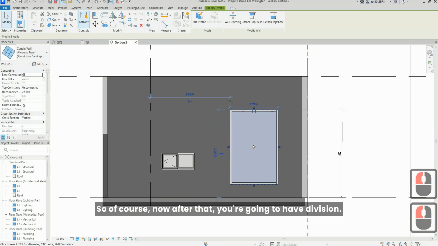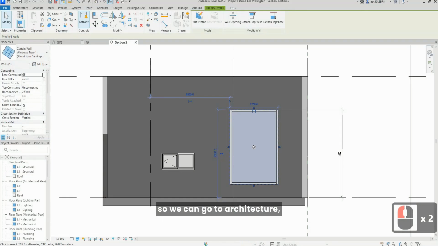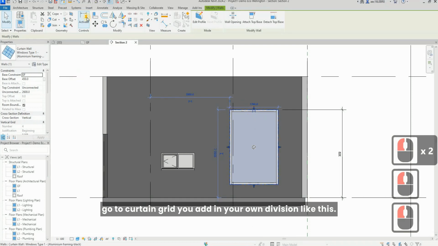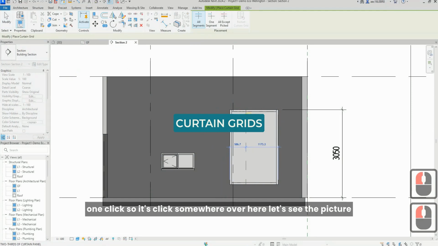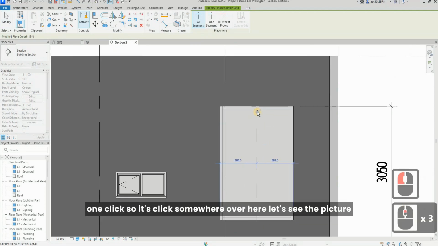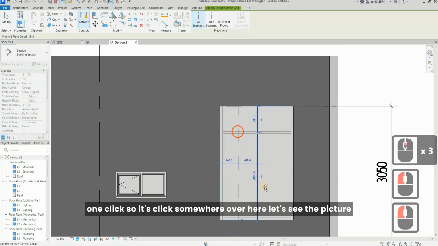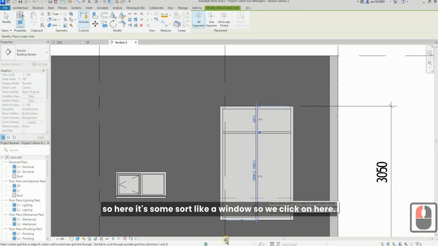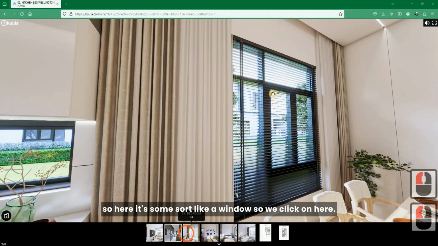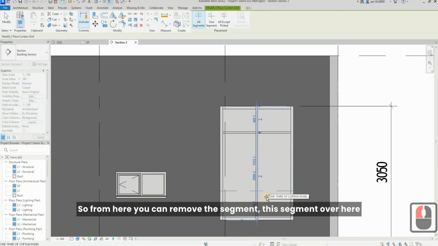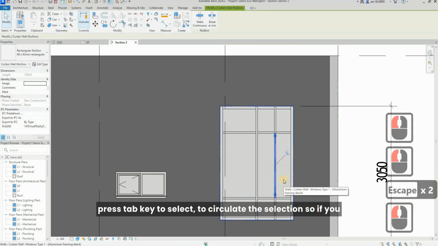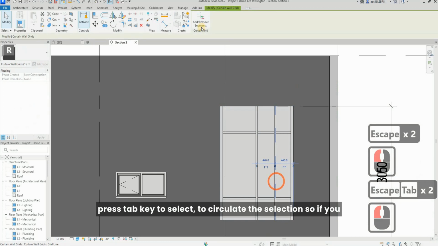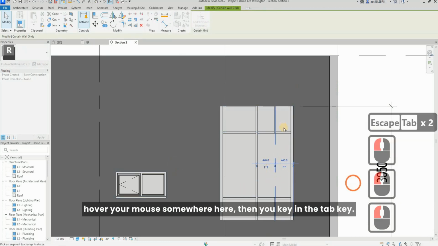So of course now after that you're going to have division. So we can go to architecture, go to curtain grid, you add in your own division like this. One, click. So it's click somewhere over here. Let's see the picture. So here is some sort like a window. So click on here. So we click on here. So from here you can remove the segment of this segment over here.